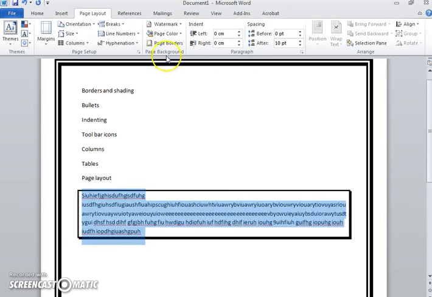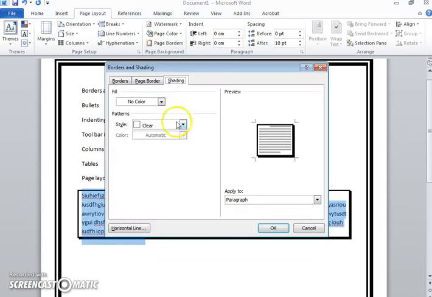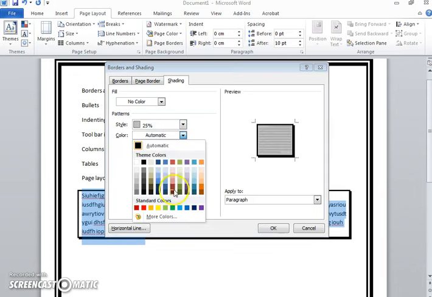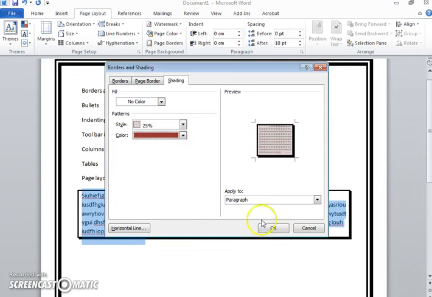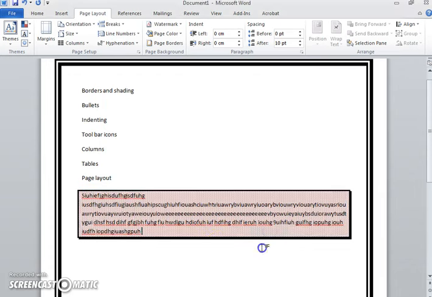You highlight your box, go into Page Borders, click Shading, and then you can change it. So clear, this will change the opacity of your background box, so I'm going to go with 25%. I'm going to go with a red color, make it look nice and vibrant. And then you're going to click OK. It's going to apply to your paragraph, it's going to look really nice.